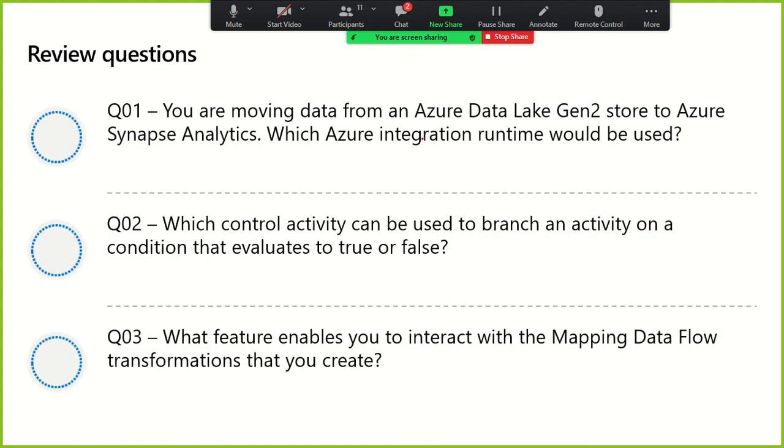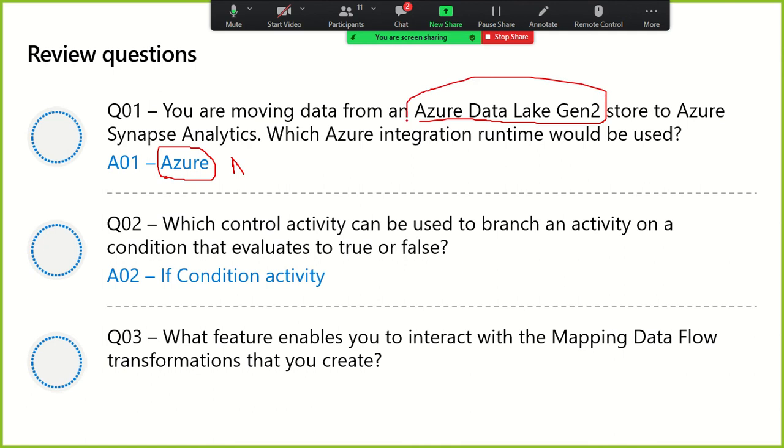Okay, revision. You are moving data from Azure Data Lake Generation 2 store to Azure Synapse Analytics. Which Azure integration runtime will you use? So the integration runtime you are going to use is just Azure. Why? Because in Azure, that is through your Azure portal, you can enable Data Lake Generation 2 on a storage account.